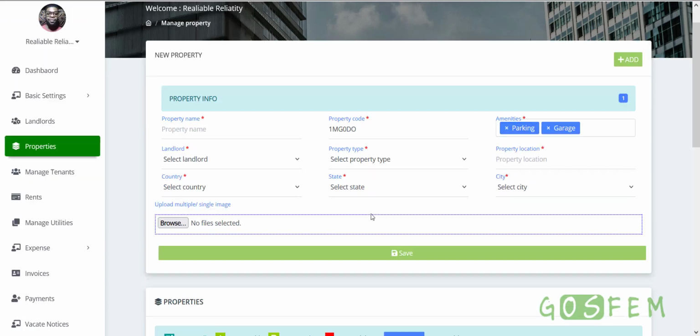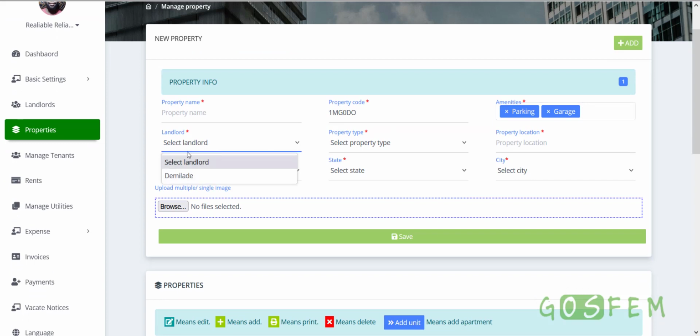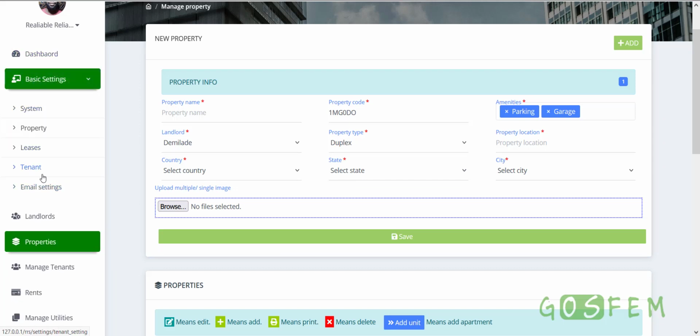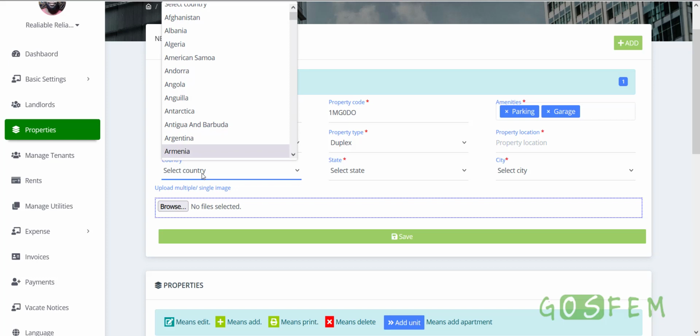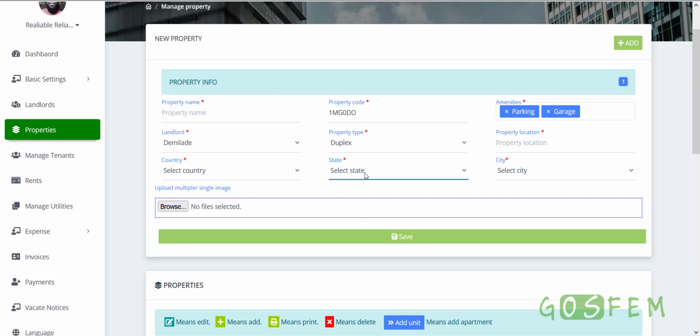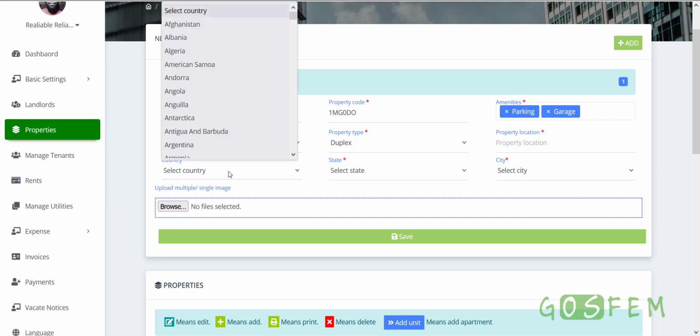Okay, so you need to pick the landlord. We have added a landlord here, so you need to pick the landlord. Then you need to pick the property type. Don't forget that we have added all of these here. So the duplex, the property location, then the property country, the state. You can be in Canada and have properties in the UK. So you need to select the country of that property also.